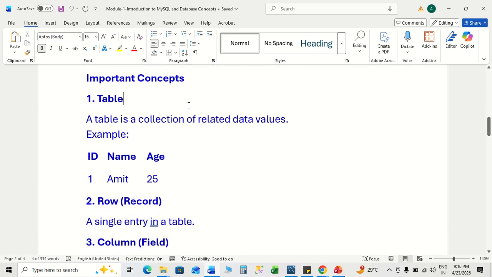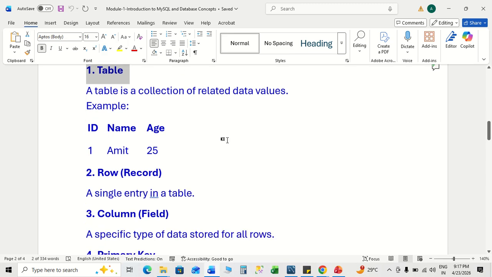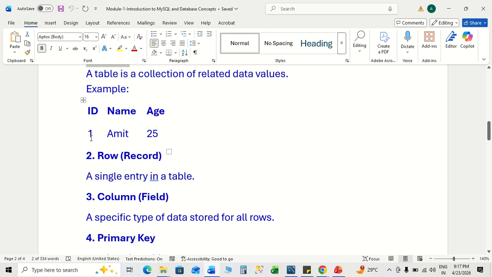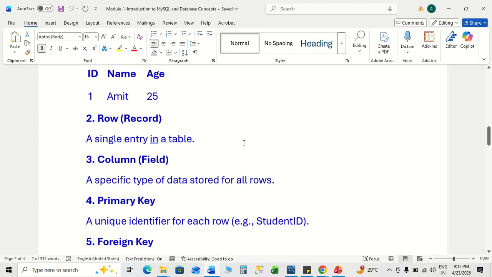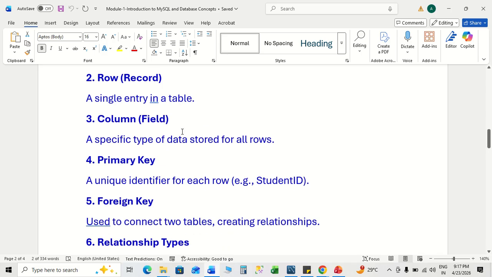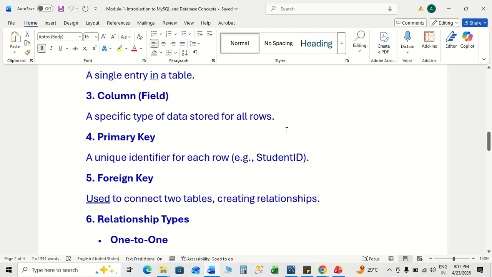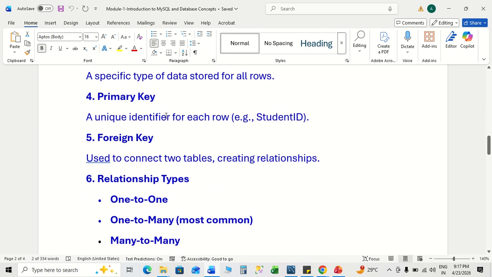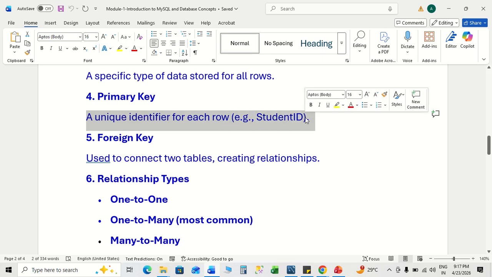Now, important concepts. First, table. A table is a collection of related data values. Example, we create a table. First column is ID, second is name, and third is age. So ID, name, and age, like that. A row records a single entry in a table. A column or field is where a specific type of data is stored for all rows. Primary key: a unique identifier for each row. Example, student ID.